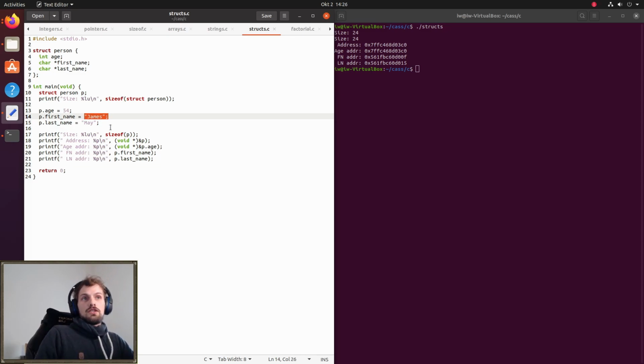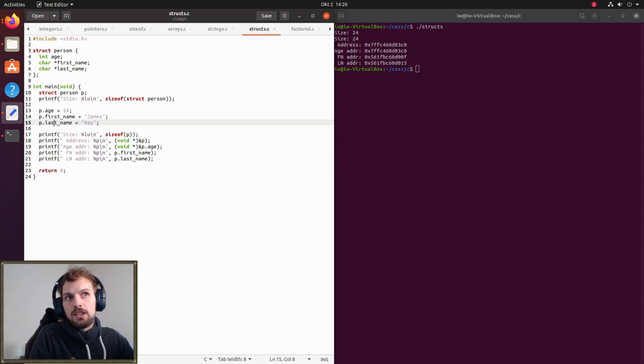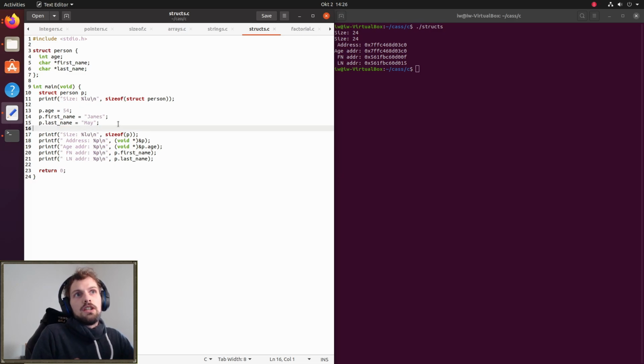This string is being created the moment we start our program. It's being placed in a special section of memory, together with all of the other strings. And what happens here is we save the address of that string to the first name field. The same goes with the last name field. So that's what happens here.